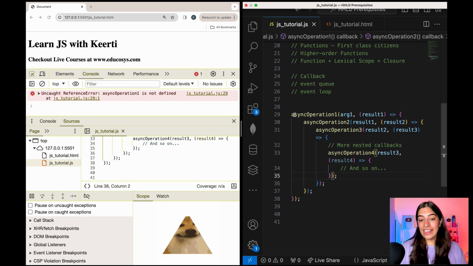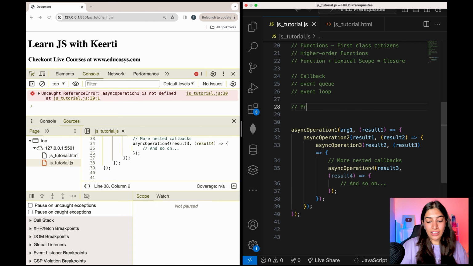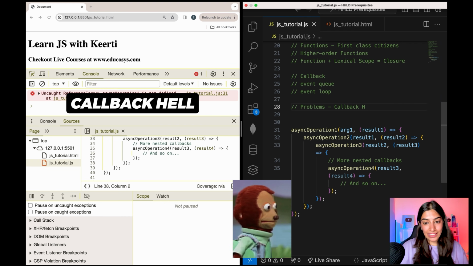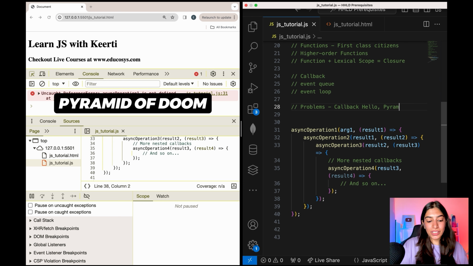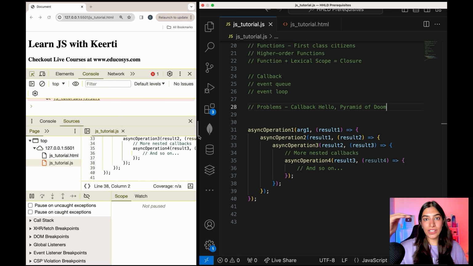Now you see, this is basically looking like a pyramid, right? So with callbacks, the problems are, firstly, this looks like a pyramid and you feel like you're basically stuck in hell. So this is called callback hell, or the pyramid of doom. What is the problem? The problem is that there is deep nesting. There are a lot of async operations that need to be done: after this, do this, after this, do this. So this is called callback hell or pyramid of doom.